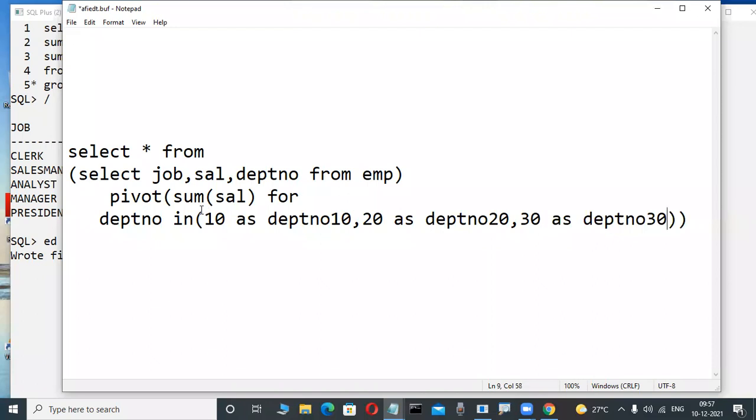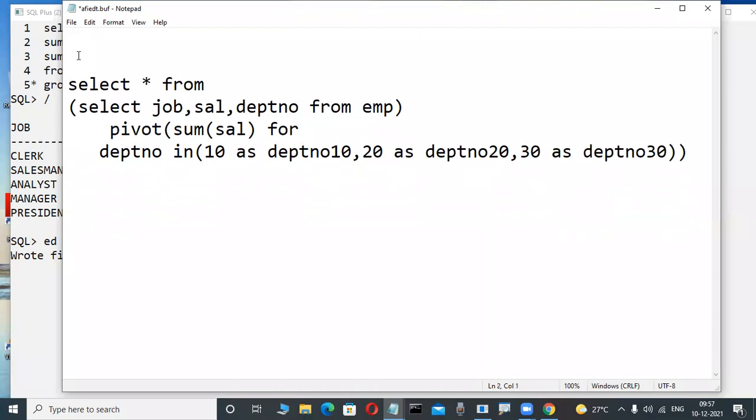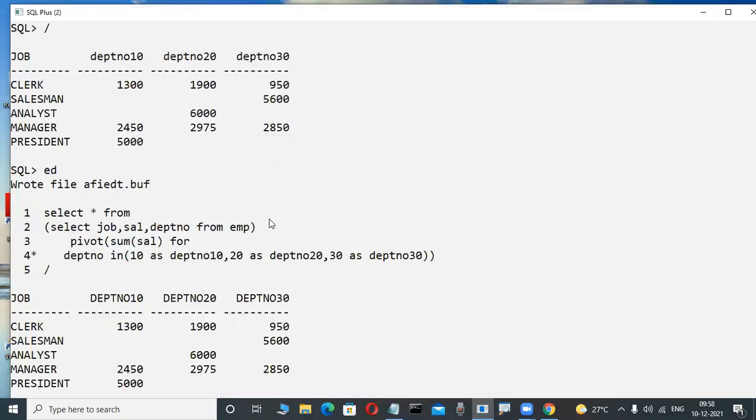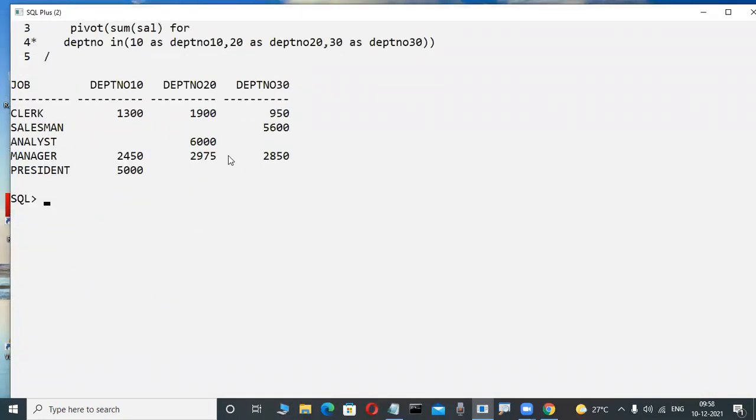Now check it out. I try to execute. Okay, fine. Now here, will it automatically display the same output or not? Yes. Nowadays the pivot function is only for performance purposes.